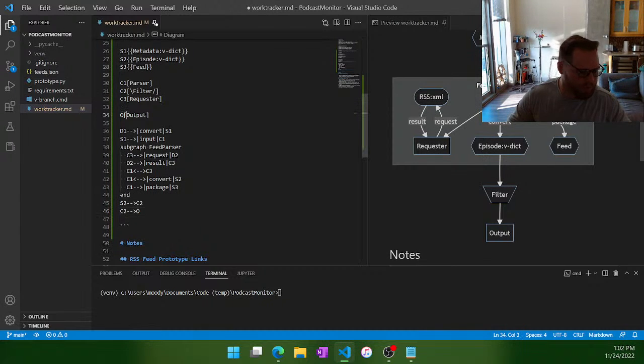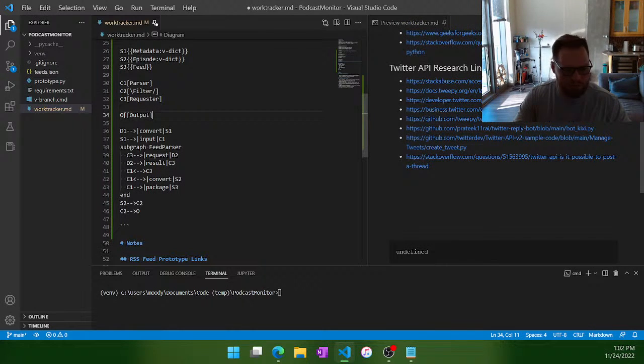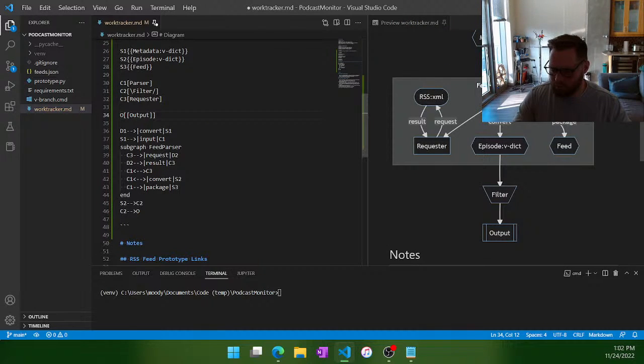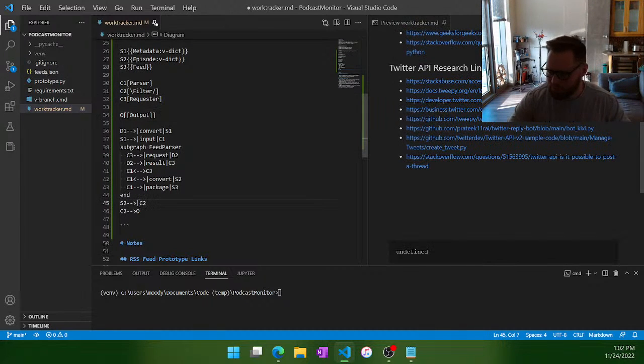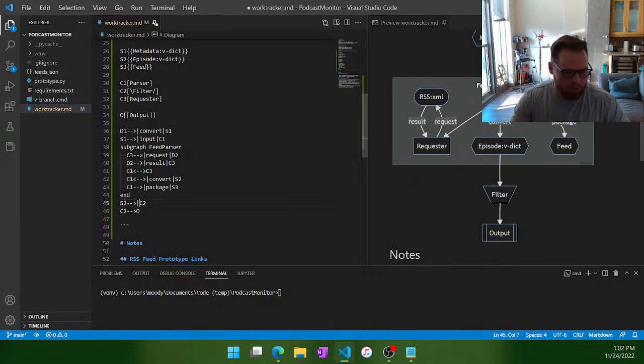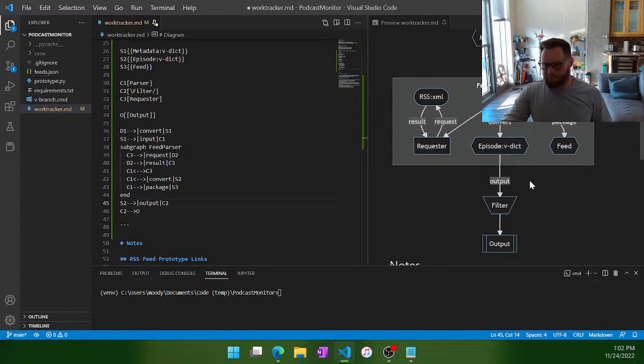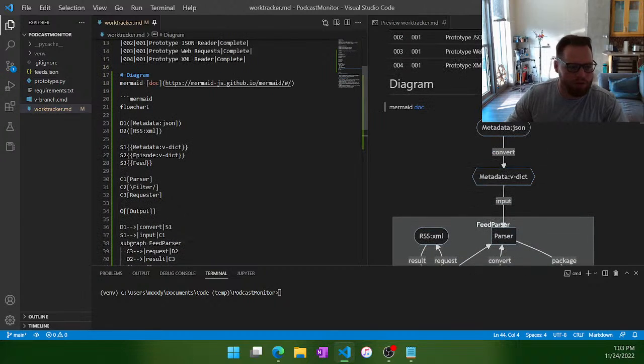Let me see, what else can I put output in? What if I do this? Yeah, that looks fine. And then for the filter, I'm going to say, so we have this input, output here. I wish I could move that around or something, and then a filter output. That's probably pretty good.